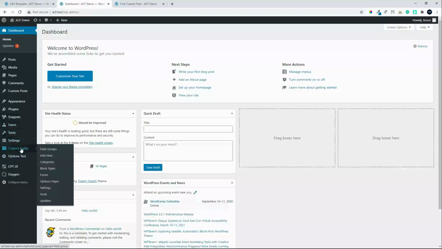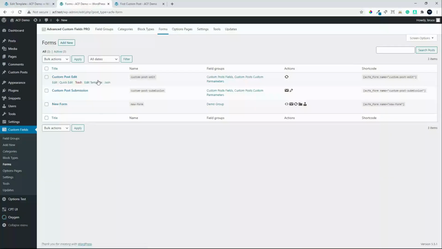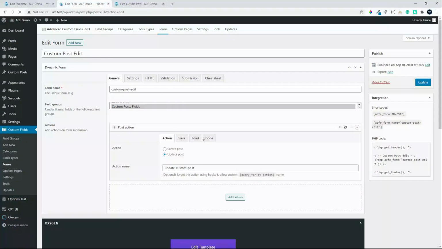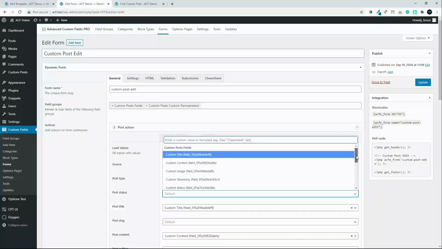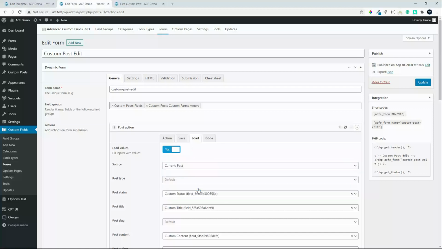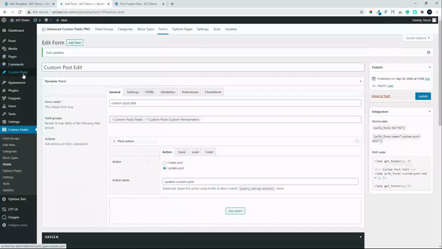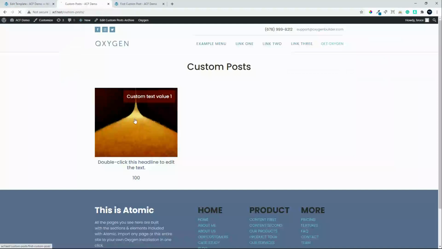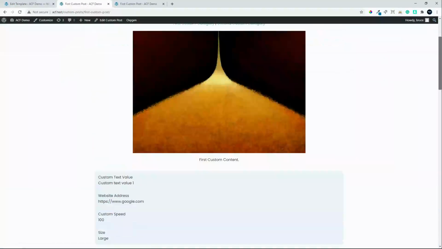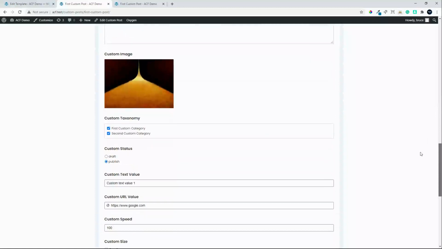So we head back to custom fields, we head back to our form, and we say now that when the custom post loads, the post status must also be set as per the custom status field. So the post status and update. And now we're going to look at custom posts. And it's in the publish mode. So if I scroll down now, it's in publish.